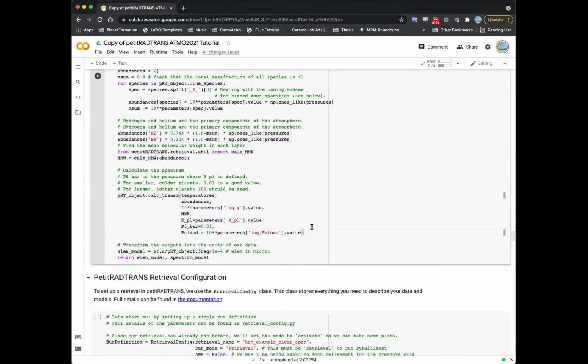In this case, it's going to be a transmission spectrum, so we use the calc transmission function. And you just pass it all of the values that we put in together with the log g. We have log g, but we want the actual gravity, so we take the exponent of that. And we have cloud pressure, we have radius. This p0 bar is the radius of the planet where RPL is defined. So depending on your type of planet, you might want to change what this is set to. Usually though, this 0.01 bar works well.